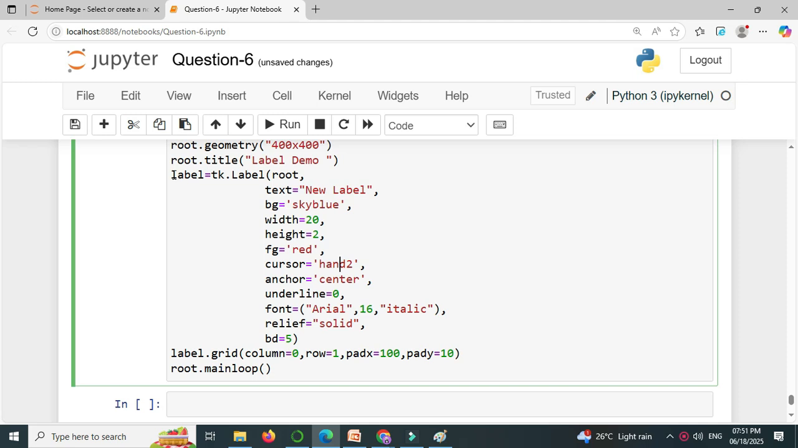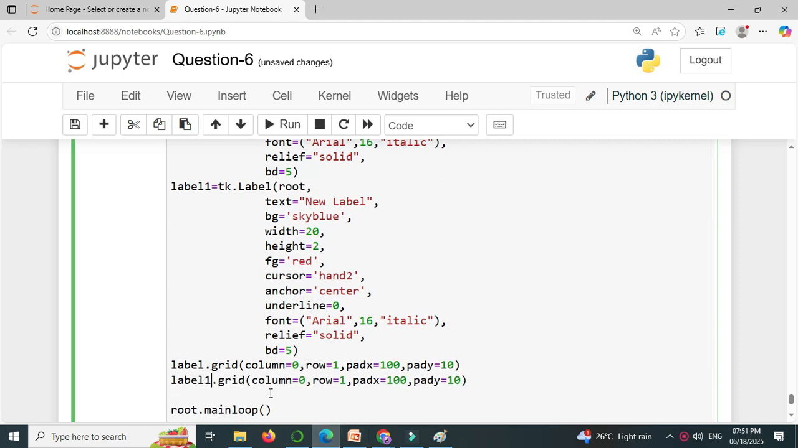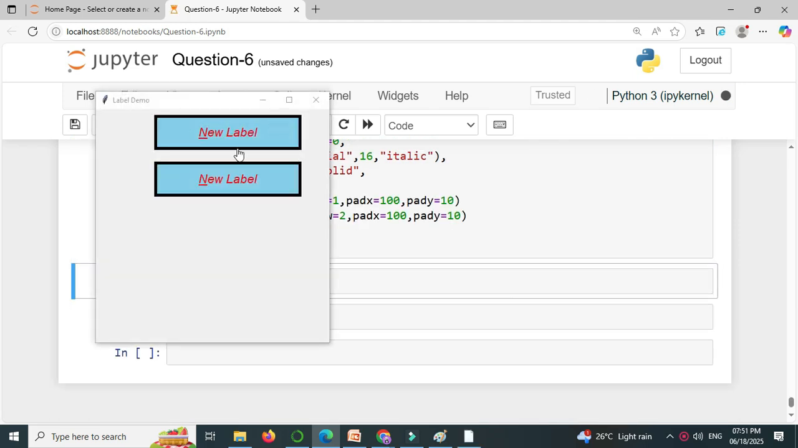We can add another label. I will set it as label1, and I will add it to the grid for column equal to 0 and row equal to 2. And if I execute, it will add 2 labels on the same window.